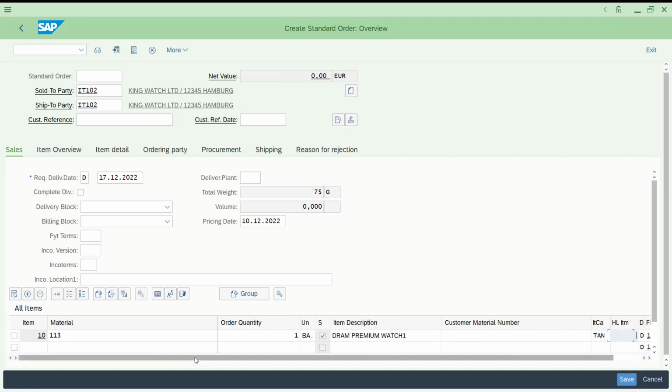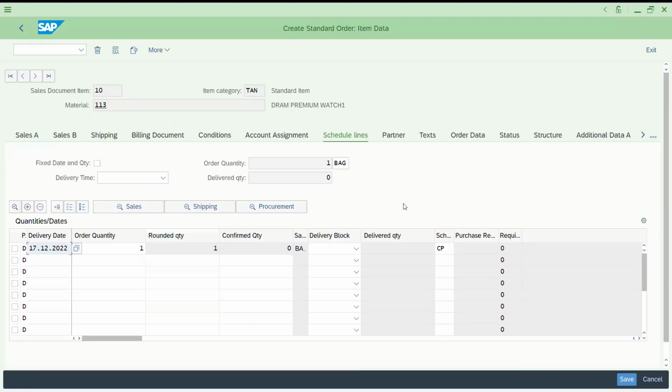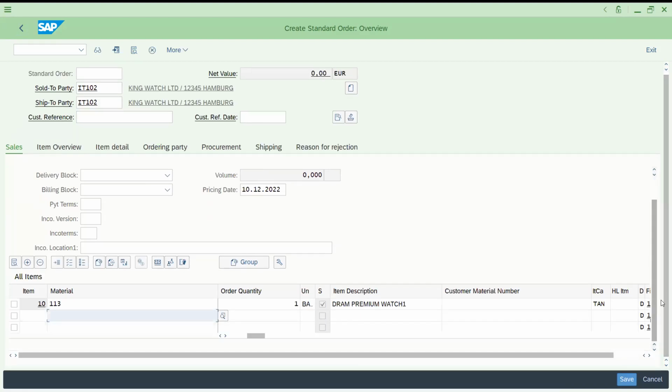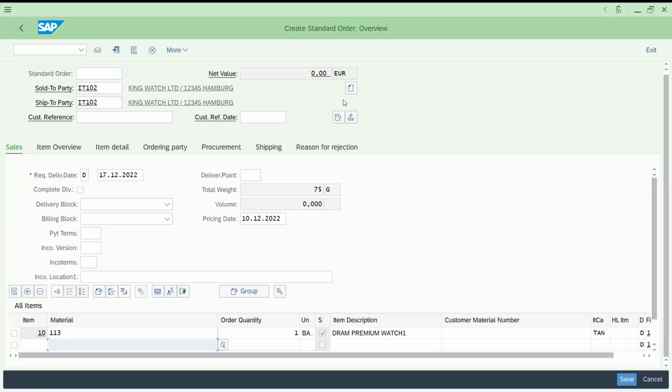If you see here, it is basically controlled by two parameters. One is item category, through item category determination, and the second one is that this tab is available through schedule line category determination. We'll get into the details slowly, one by one, because if you have an ECC background, there is nothing to worry about. Have some patience, we'll get into the concepts one by one. Okay, this is all about your header data and item data.